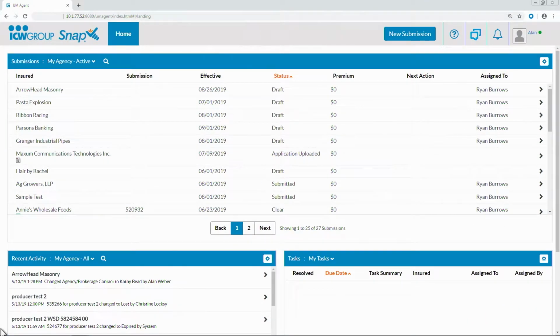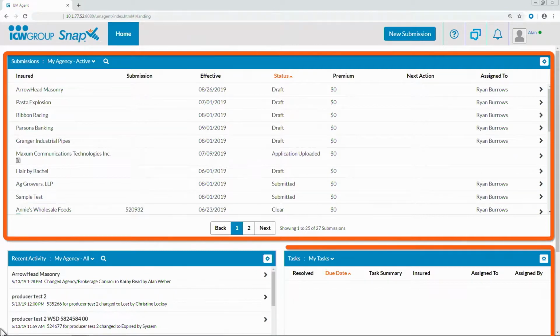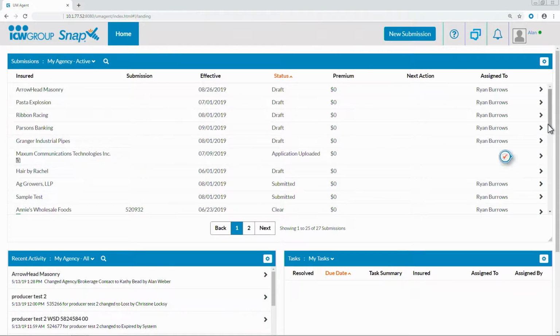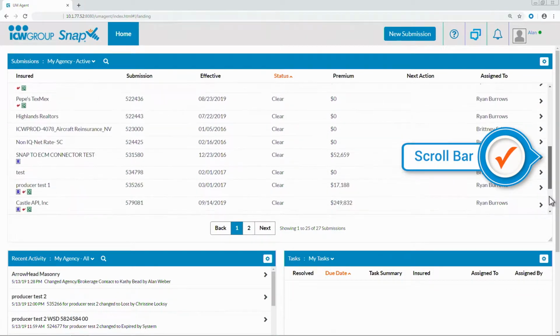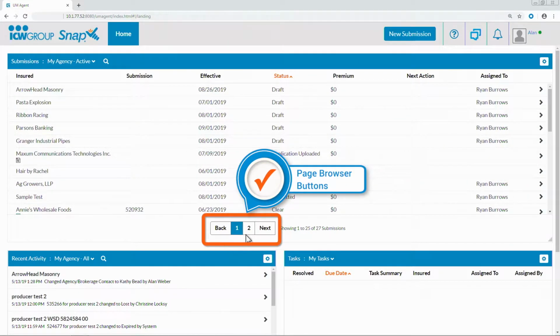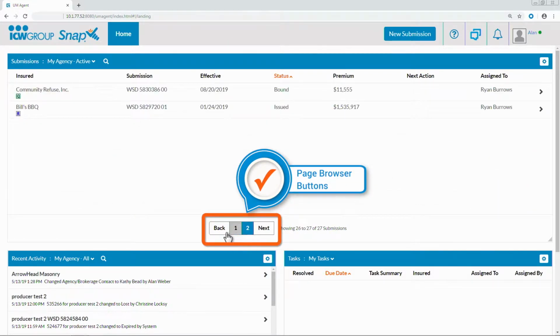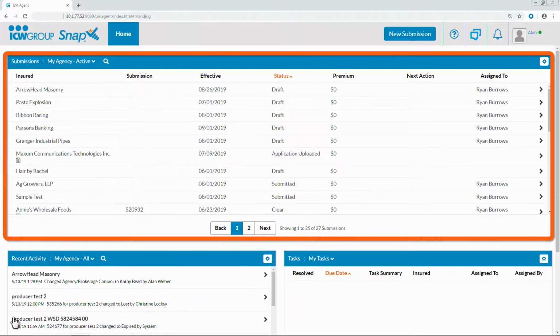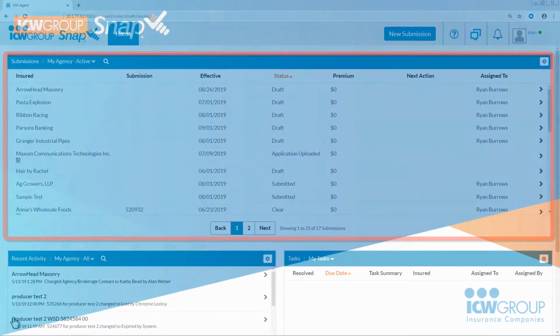Below the header are 3 widgets: the Submissions widget, the Tasks widget, and the Recent Activity widget. The area in a widget containing the information rows is the Widget Workspace. Display space within the Widget Workspace is limited, so make sure to use the scroll bar to view all the information rows and the page buttons to browse all the pages. The Submissions widget contains all the features the other widgets have, plus some additional ones, so let's start here.